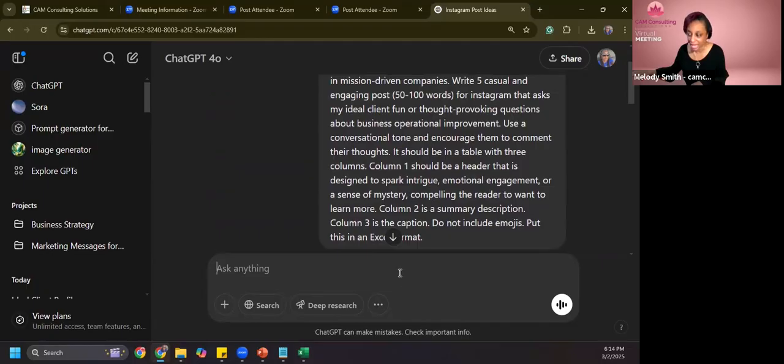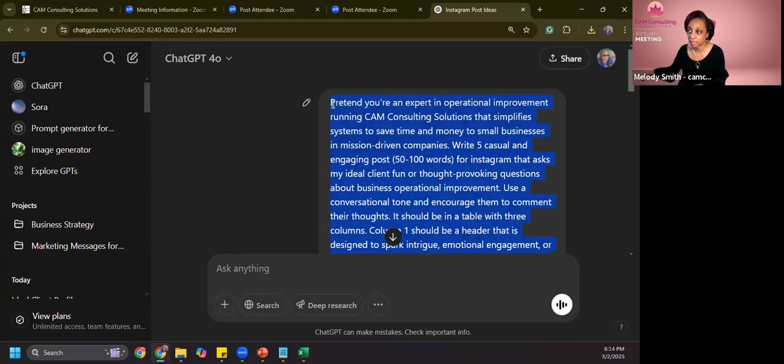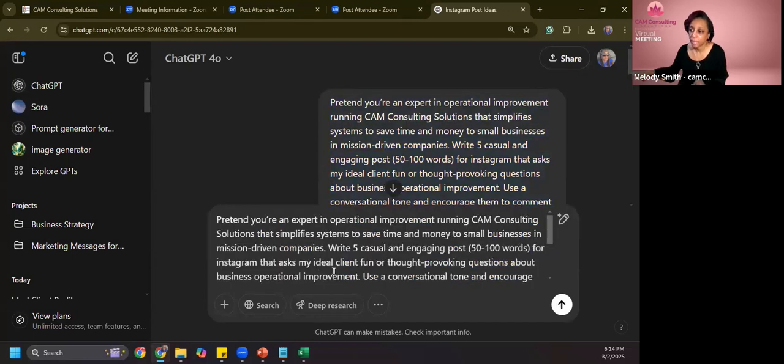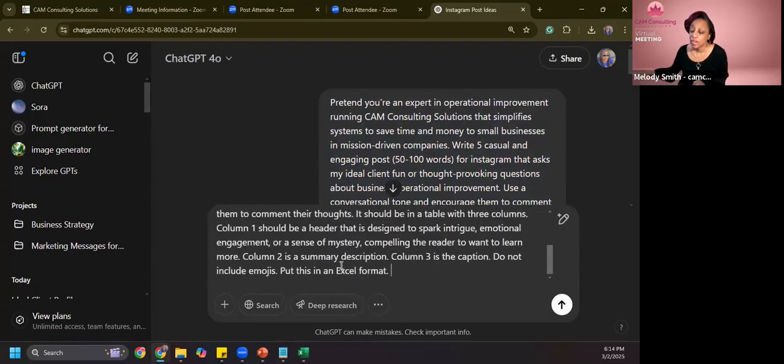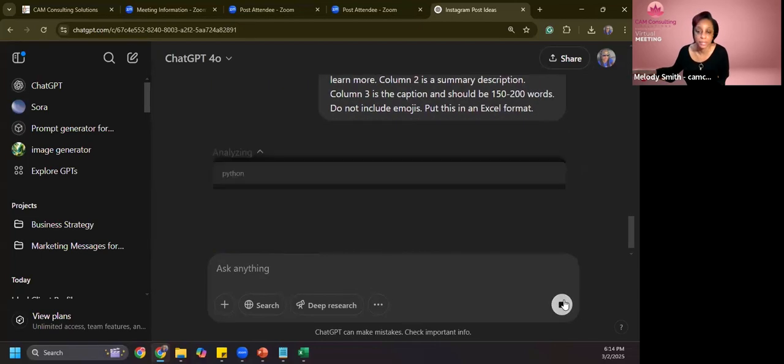I'm going to copy and paste what I already have here, but then I'm going to tweak it a little bit. Copy, paste. And you know what? I could just tell it to make the caption, the column 3, a little bit longer. That's an option. But I just want to do it from scratch. So column 3 is the caption and should be, let's say, 150 to 250, let's say 200 words. Okay. So then we're going to do it again.